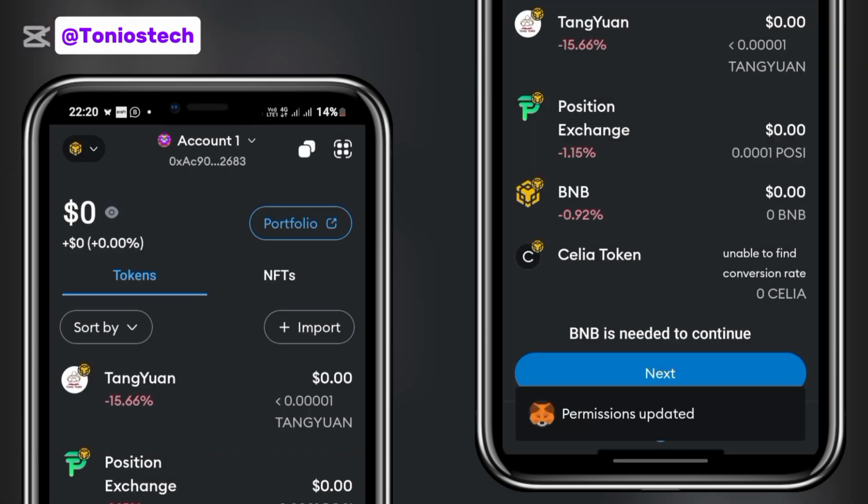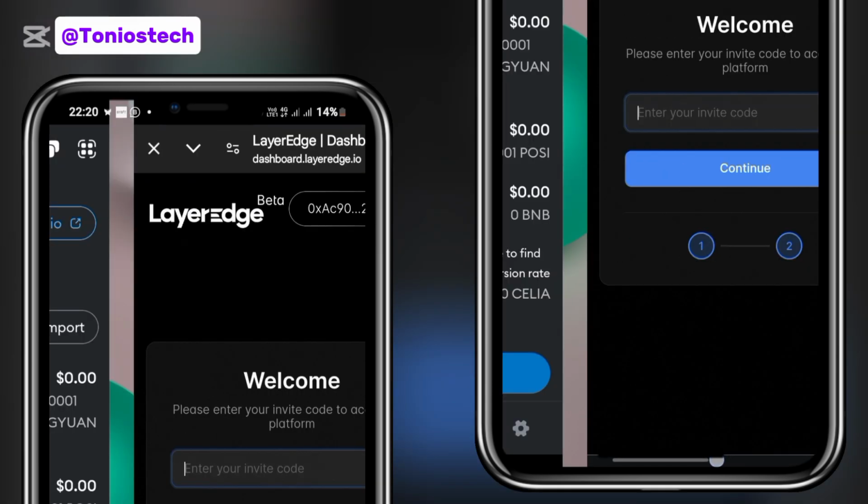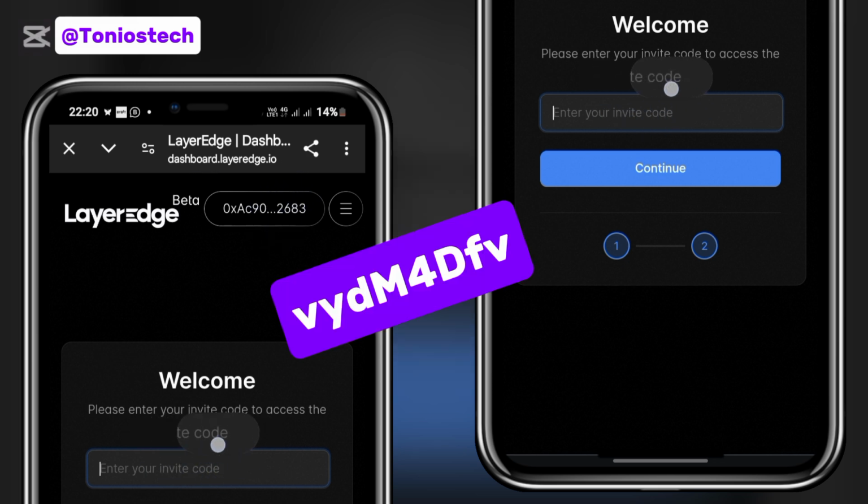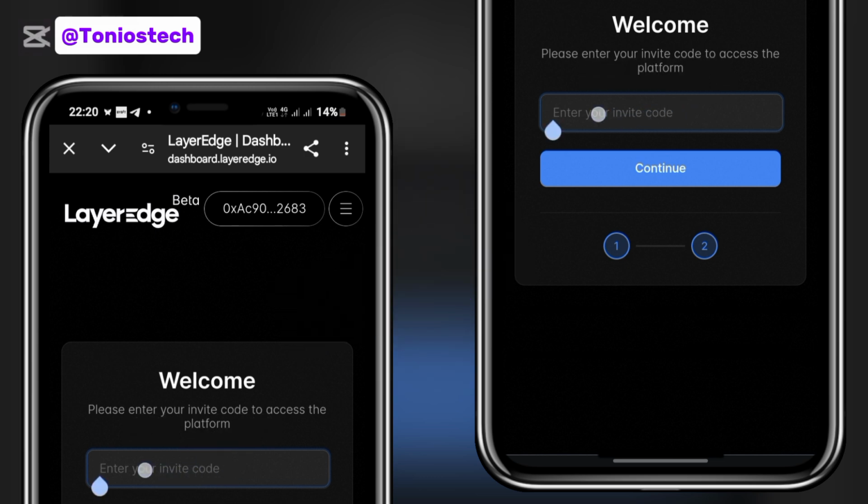So permission has now been updated, and you can see back in my browser, and now I am registered. What is left for me to do now is to put my invitation code. If you need an invitation code, check this code that is displaying on your screen here, or you can check the comment section or the description box of this video to paste my referral code.